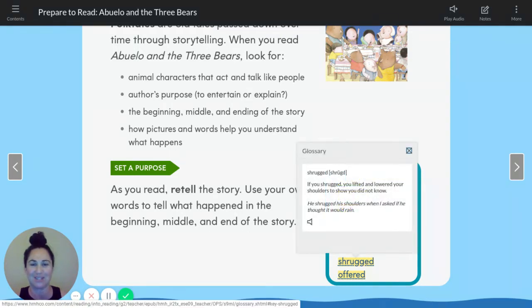All right, the next word is shrugged. Say it with me. 1, 2, 3. Shrugged. Good. All right. And here's a picture. If you shrugged, you lifted and lowered your shoulders to show you did not know. When we asked this girl how tall she was, she just shrugged because she didn't know. And that's okay. Can you shrug with me? Our shoulders go up and down. We don't know. Shrugged. Good.